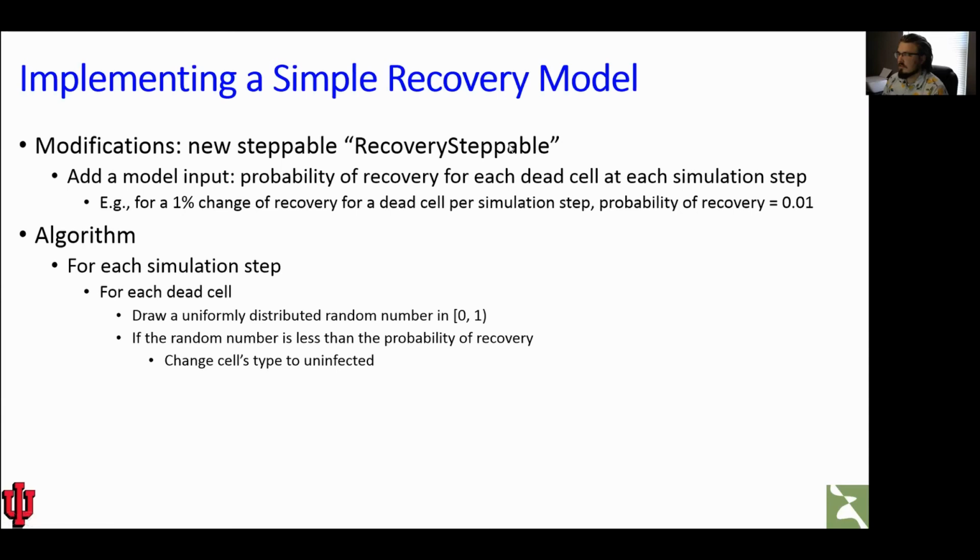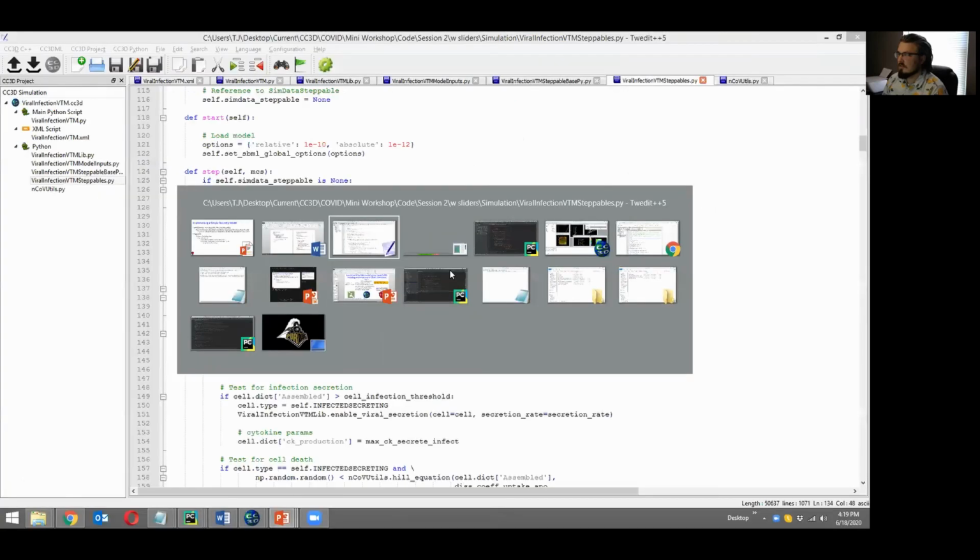So in our new steppable, we're going to create a step function. We're going to do another loop by cell type. In this case, we're going to do a loop over all dead cells. And then we're going to consider the probability of that dead cell becoming uninfected. And you can see a pseudo algorithm here. But let's just jump right into it. Let's go back to Twedit.